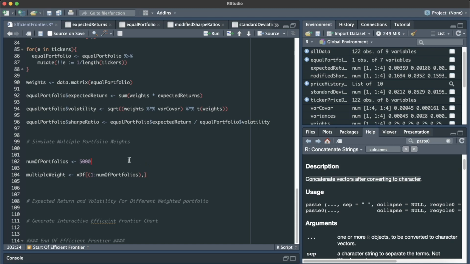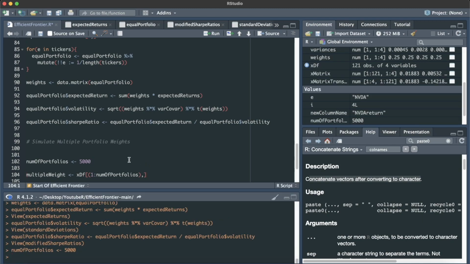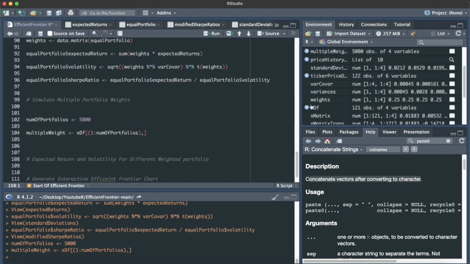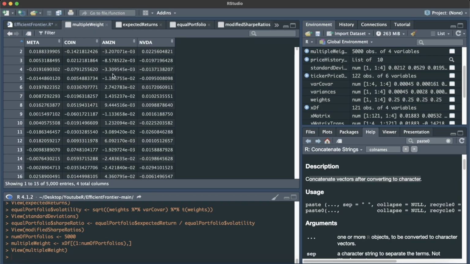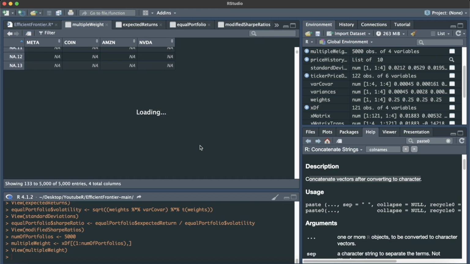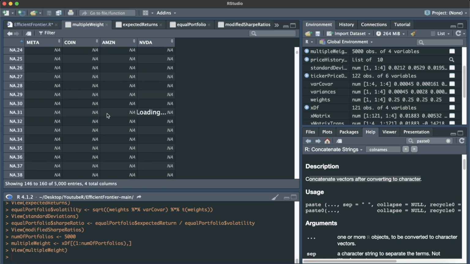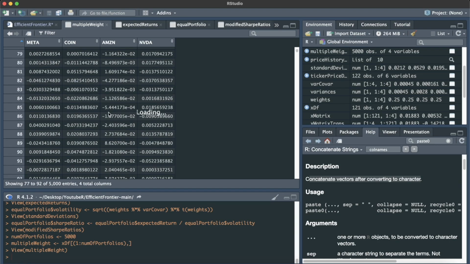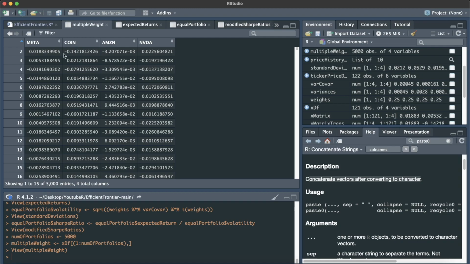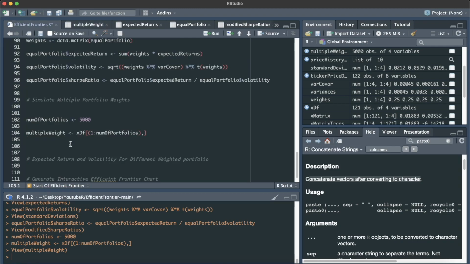So if we run number of portfolios first, and then we run multiple weight, you'll see that our multiple weight data frame looks like this. And although there are a lot of NAs over here because we don't have that much data, it doesn't matter, as we're going to change all this data to different portfolio weights. And how we do that is we're first going to use a random number generator to generate random numbers from 0 to 1 for each of these columns. And as we've done so many for loops, I'll just paste it in here.